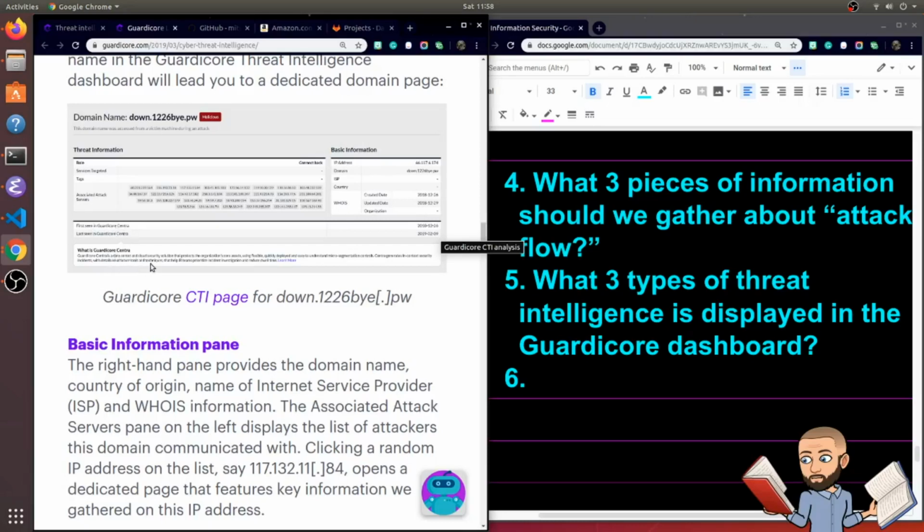Guardicore Centra is a data center and cloud security solution that provides the organization's core assets using flexible, quickly deployed, and easy to understand micro-segmentation controls. Centra generates in-context security incidents. So Guardicore Centra is just like the data center, the hub for all Guardicore's research, it sounds like.